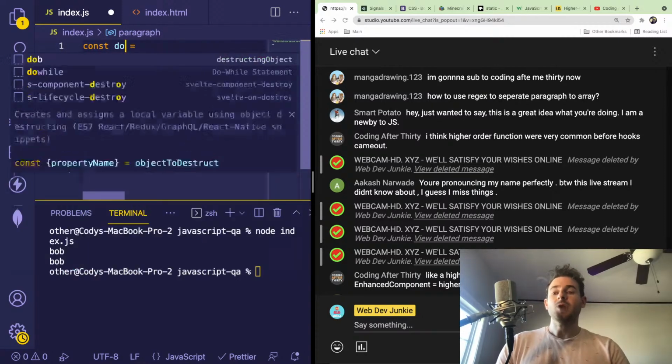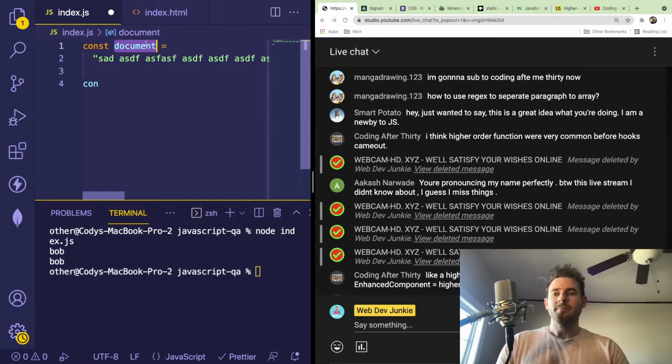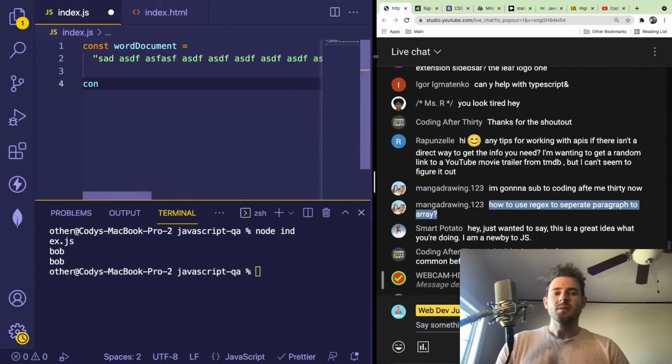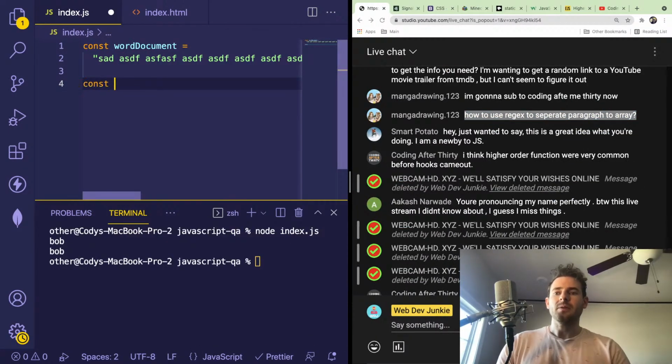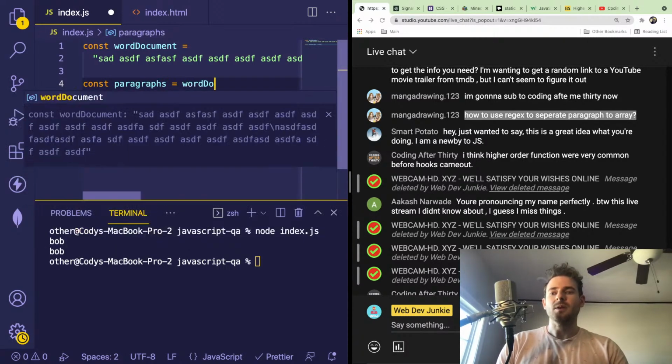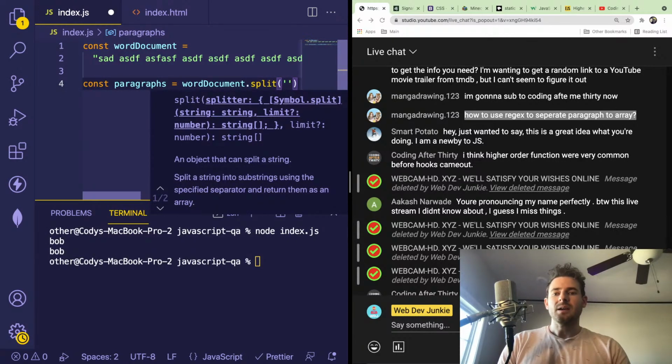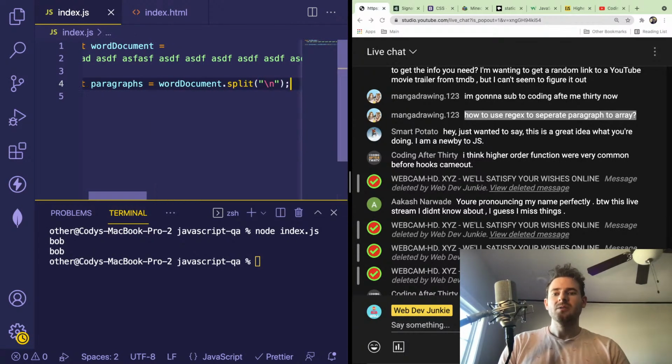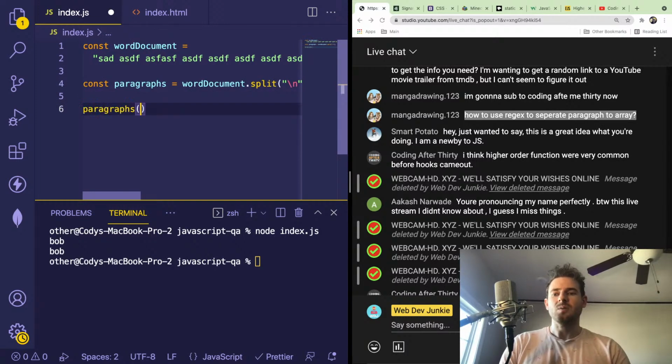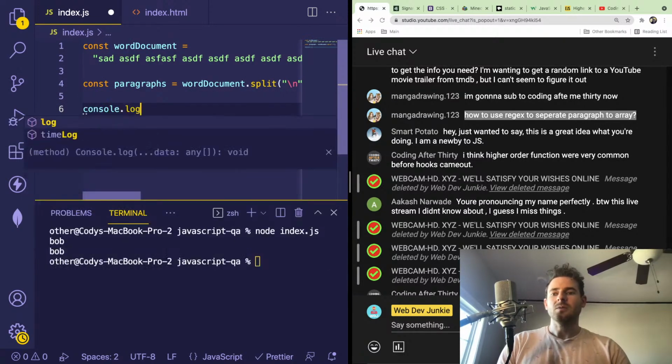let me change this to like document. Okay, that's probably a reserved word. Let me say Word document. I'm answering this question, by the way. Sorry, I kind of jumped around. He wants to be able to split up a Word document that has paragraphs into separate paragraphs inside an array data structure. So I can say const paragraphs is equal to Word document dot split, and then I can say / new line character, I believe. I might have to use regex here. He's always asking for regex. So let me print this out real quick.